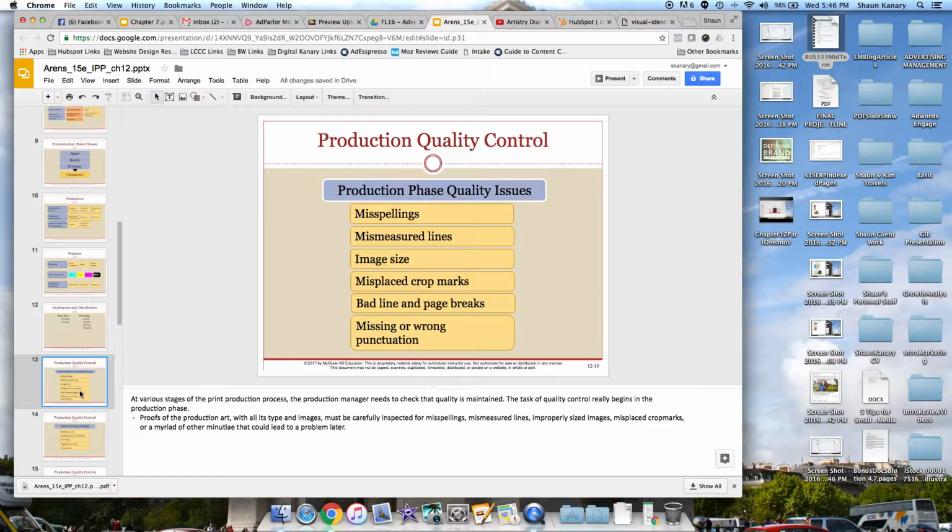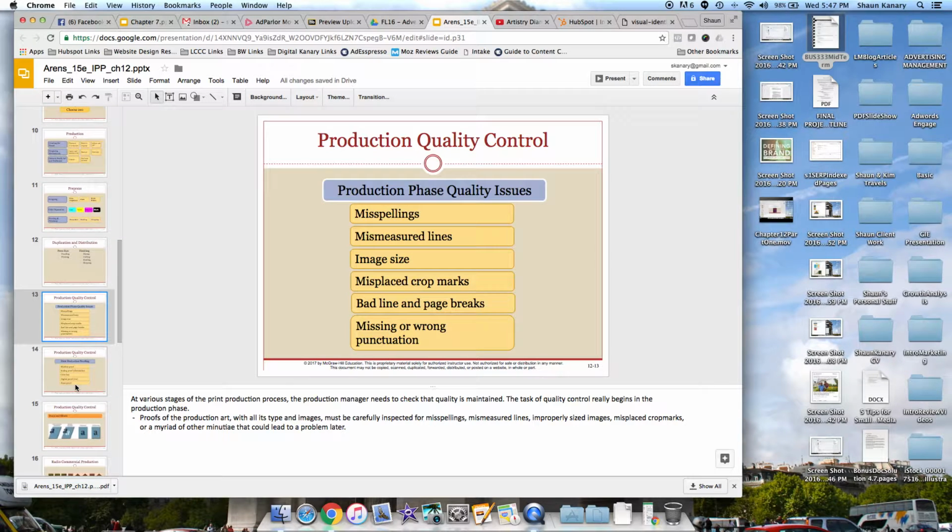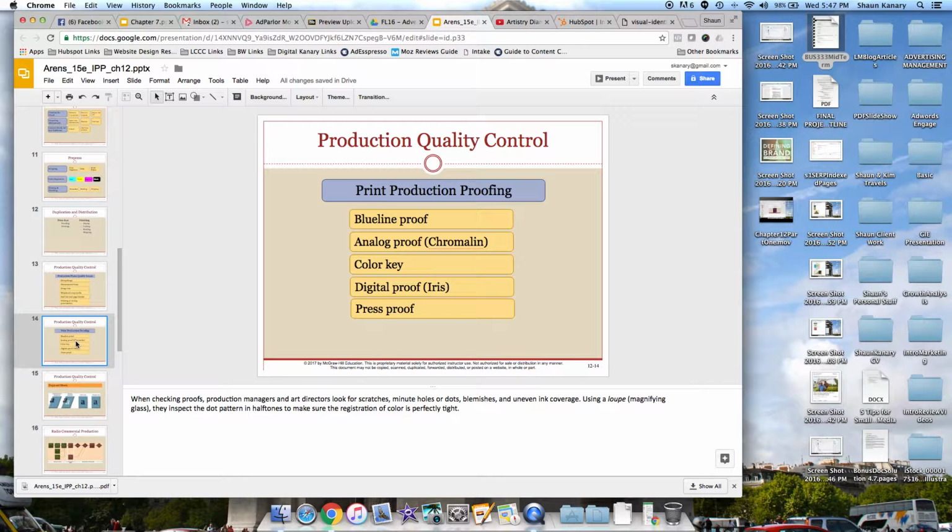During production quality control, things are looked for usually on press or during the production. Misspellings, mismeasured lines, image size, misplaced crop marks, bad line or page breaks, text errors, image errors, resolution, quality. These are all production quality issues that are looked at during production to make sure that quality control is in place.